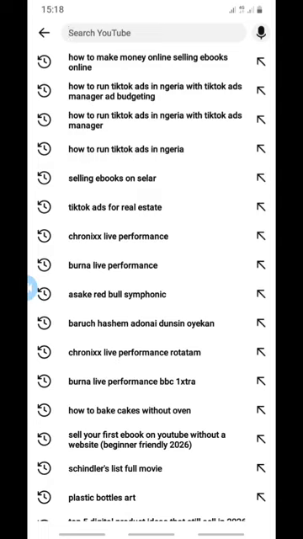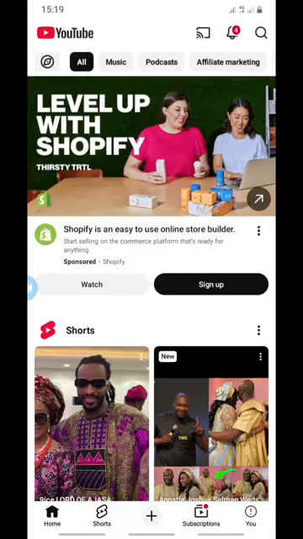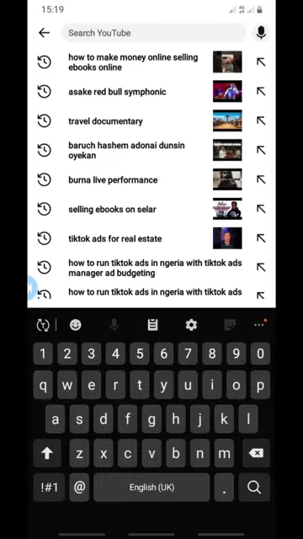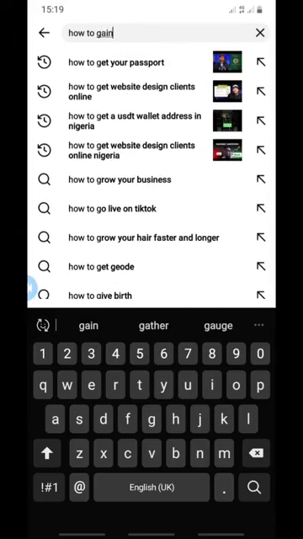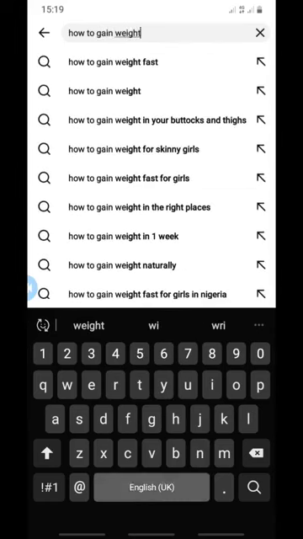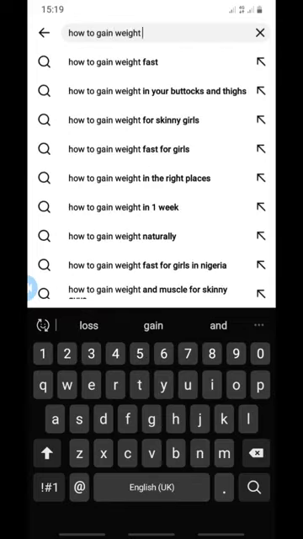Okay, this search here, let me go back. You can see this search area on the top right. Click on it. Once you click on it, you are going to type that thing that is related to the kind of solution you want to offer. Remember, I said we are using an example of weight gain. So let's say how to gain weight, how to gain weight fast.